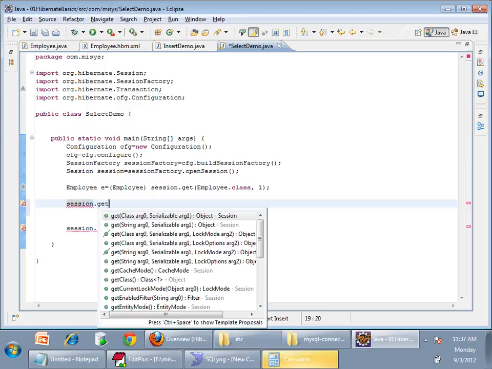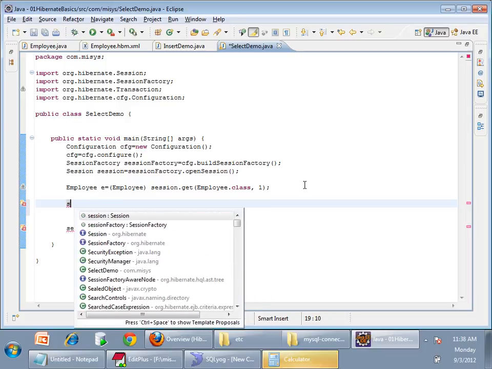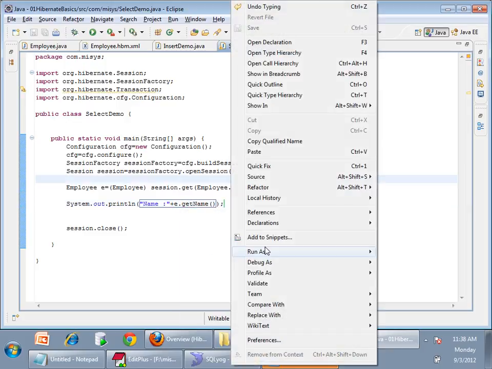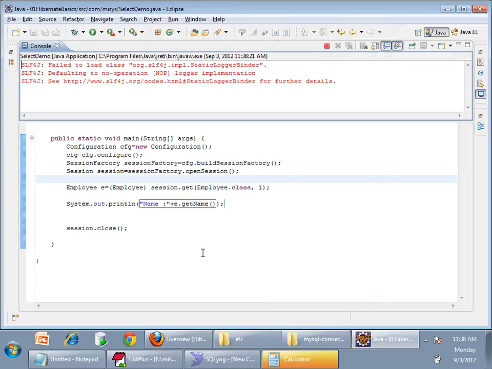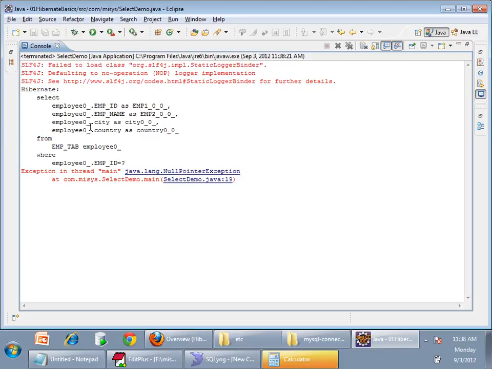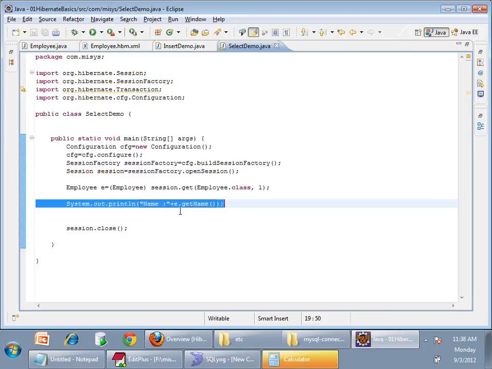I got an employee object e, so System.out.println name, and I will just print plus e.getName. That's all. Let me check whether it will fire a query or not. Oh, it printed the select query, but why did I get a null pointer exception? See, where did I get the null pointer exception? At this line. That means e is null.